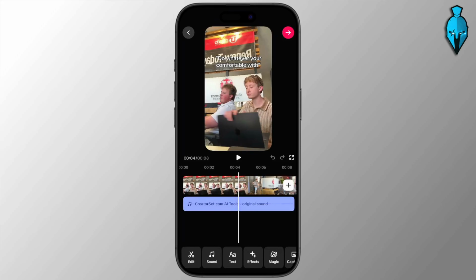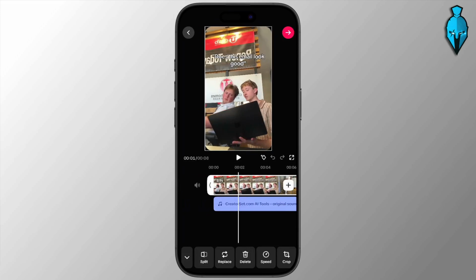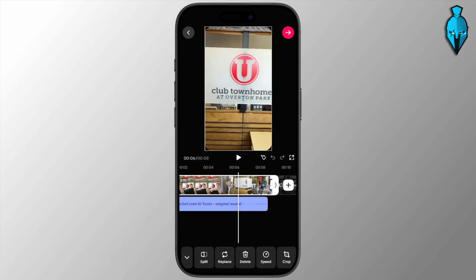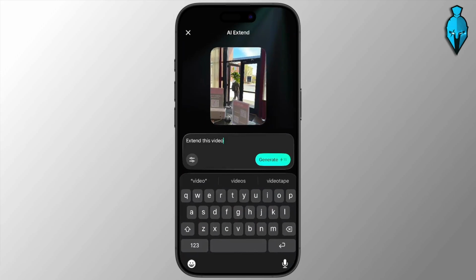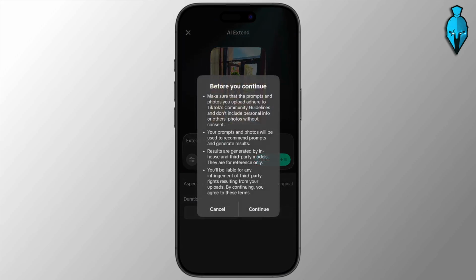Select edit and then from here what you can go ahead and do is drag the beginning to, I guess, shorten it, or you can also drag the end to extend it as well. You can also AI extend, which is a brand new thing, which is kind of cool. We're going to do that right now.